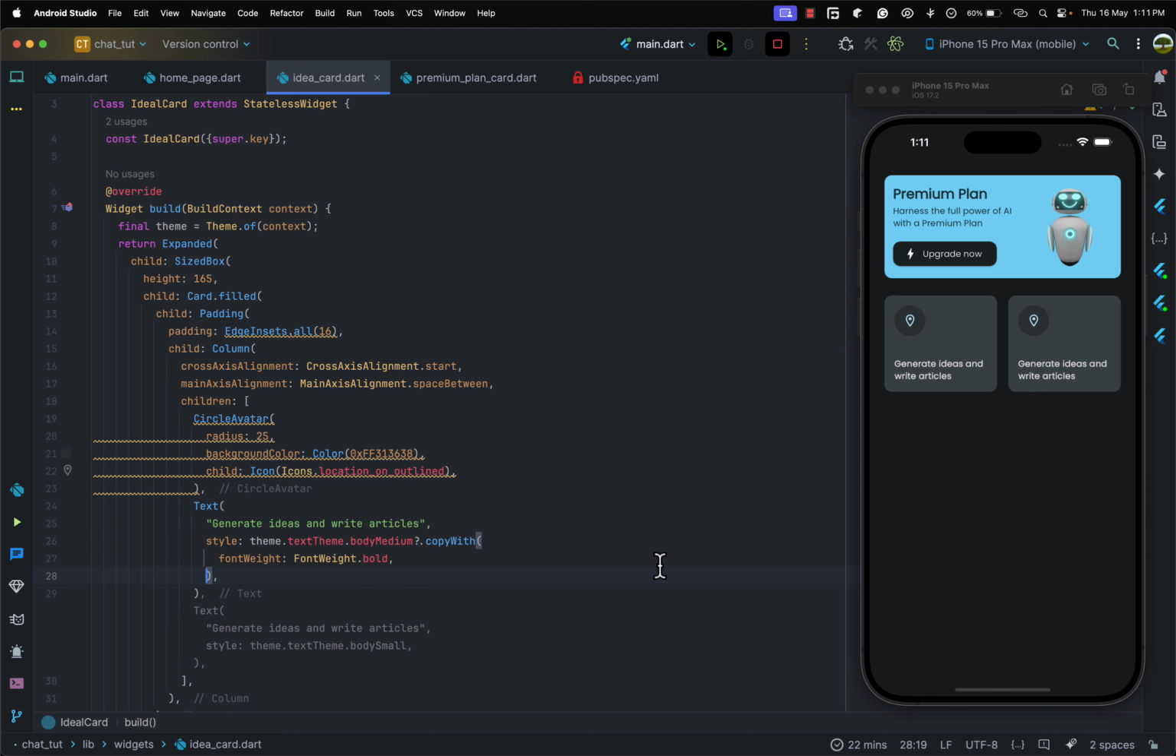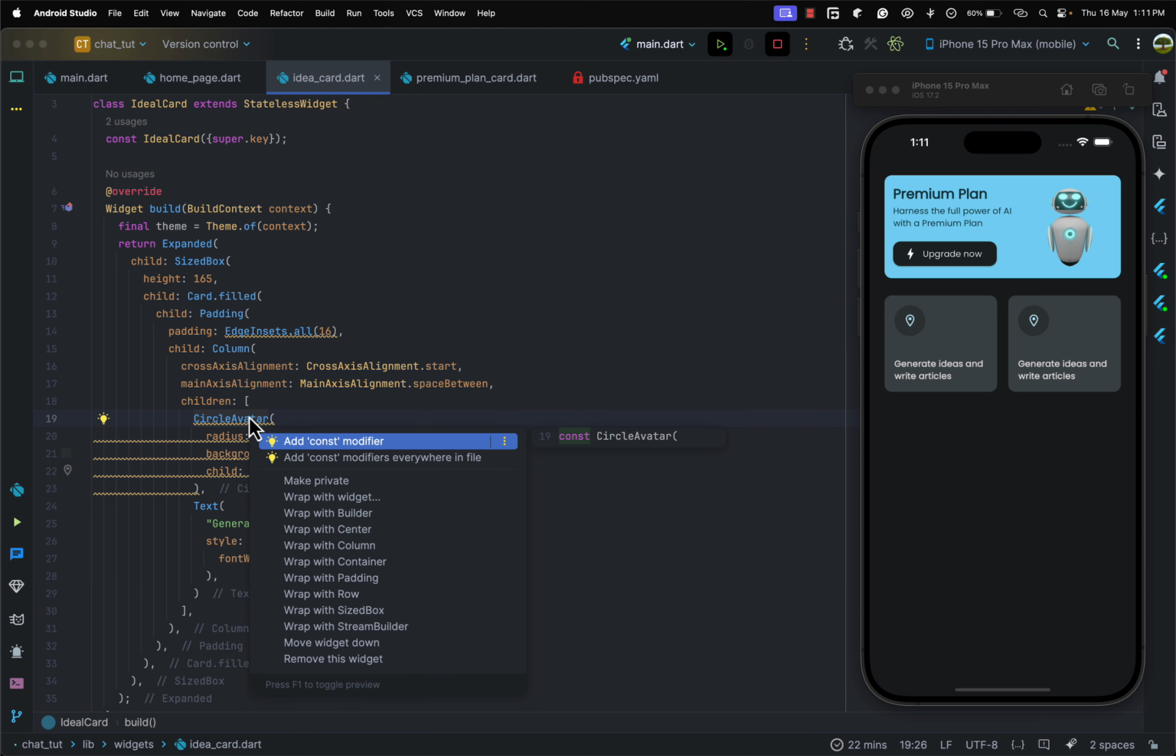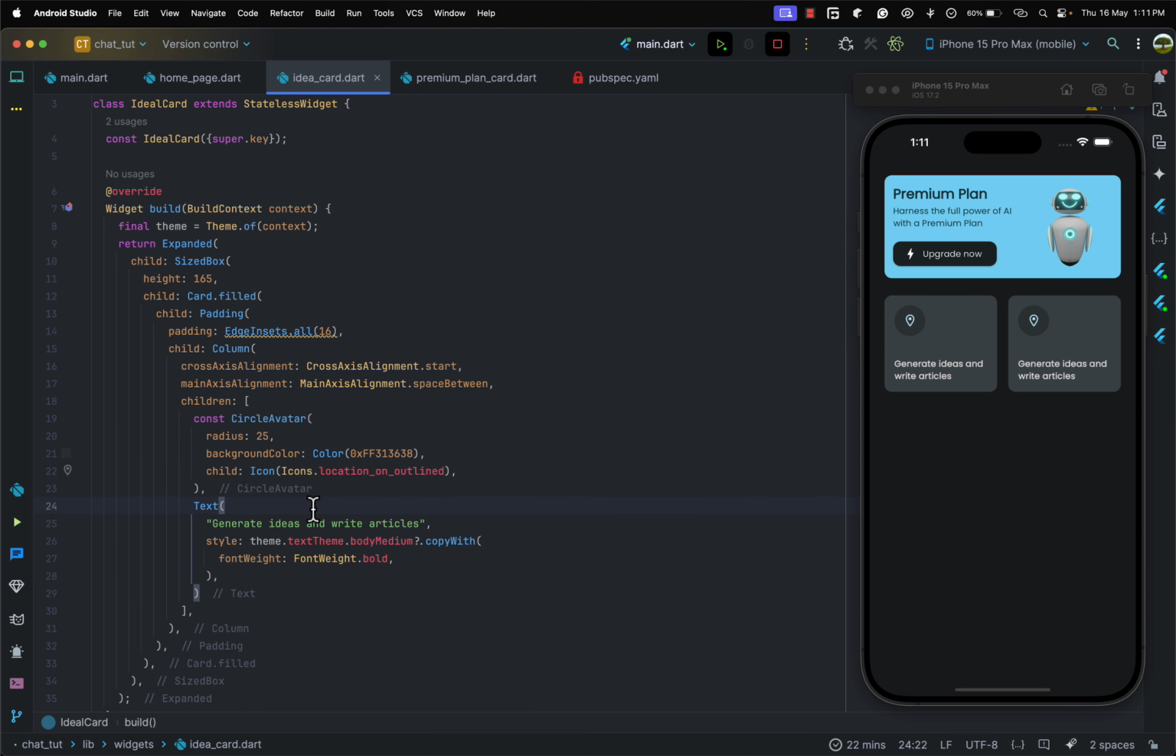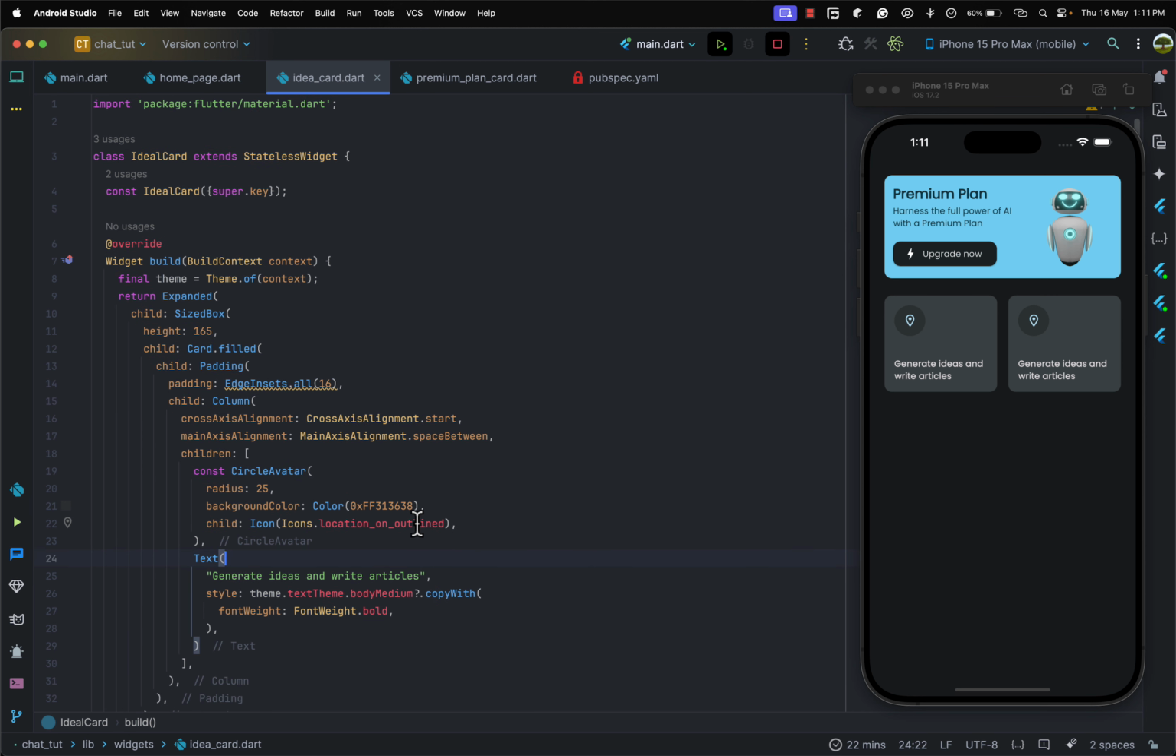Right, now this looks okay. So as you can see, the colors and the text are all the same, and we don't want something like this. Because of that, whenever we are using this ideal card, we want to specify what color, what text and then icon the ideal card should have.